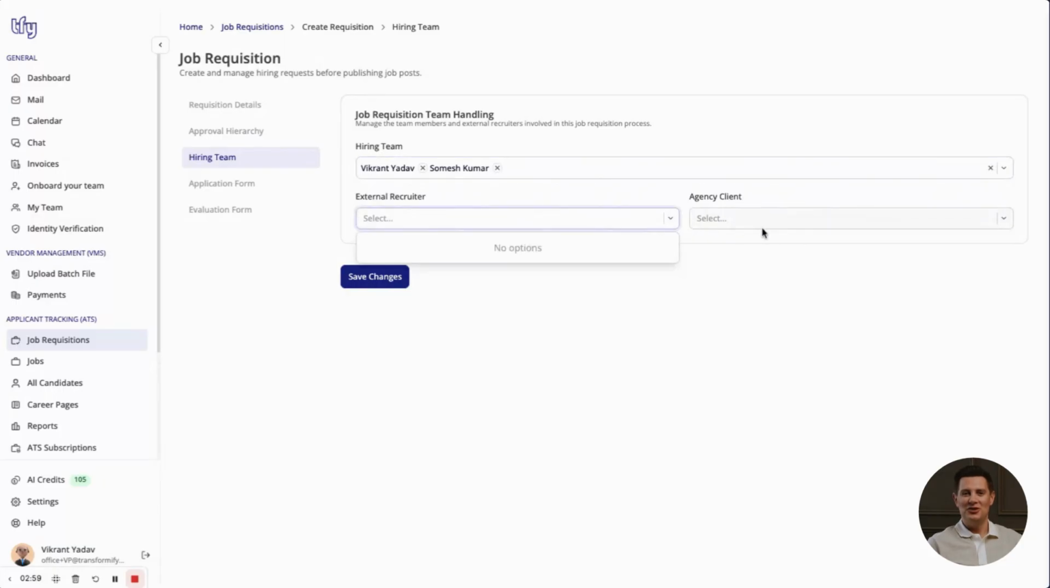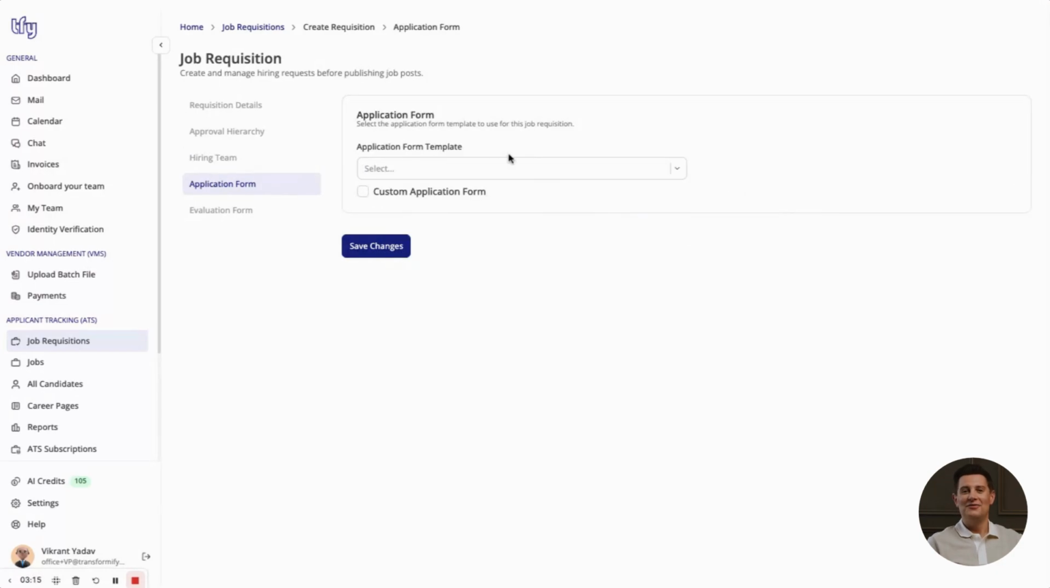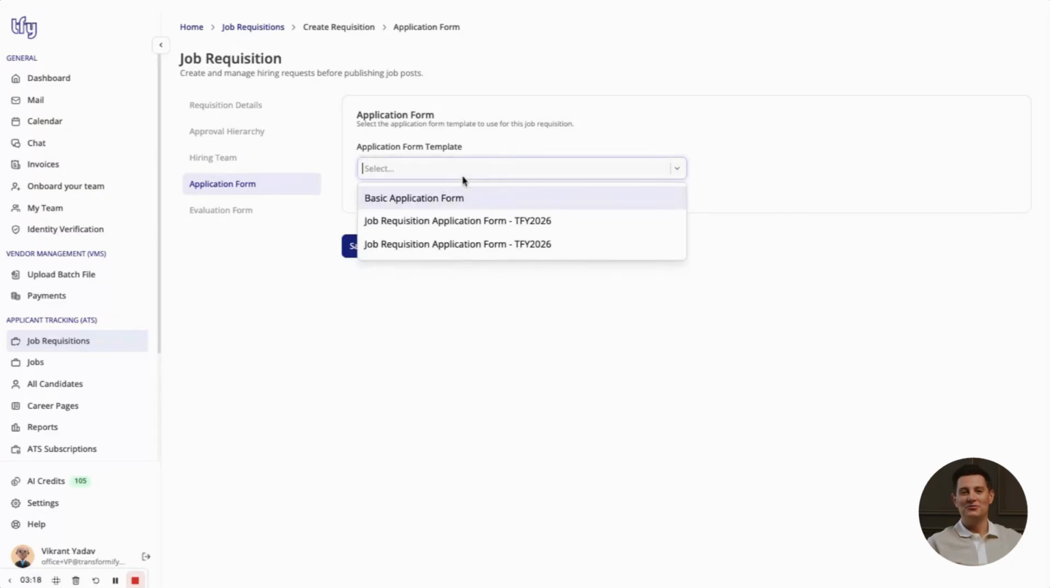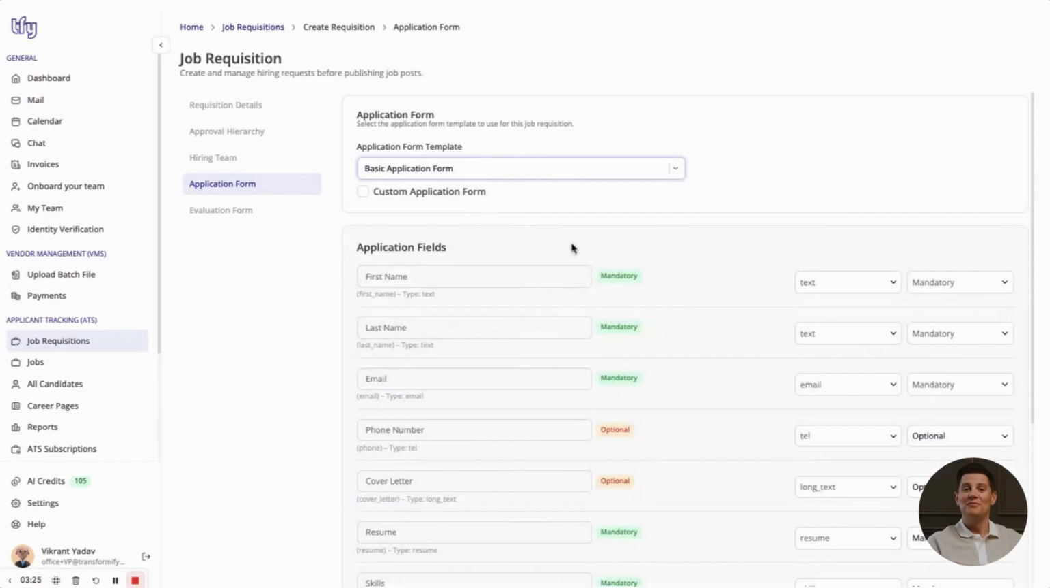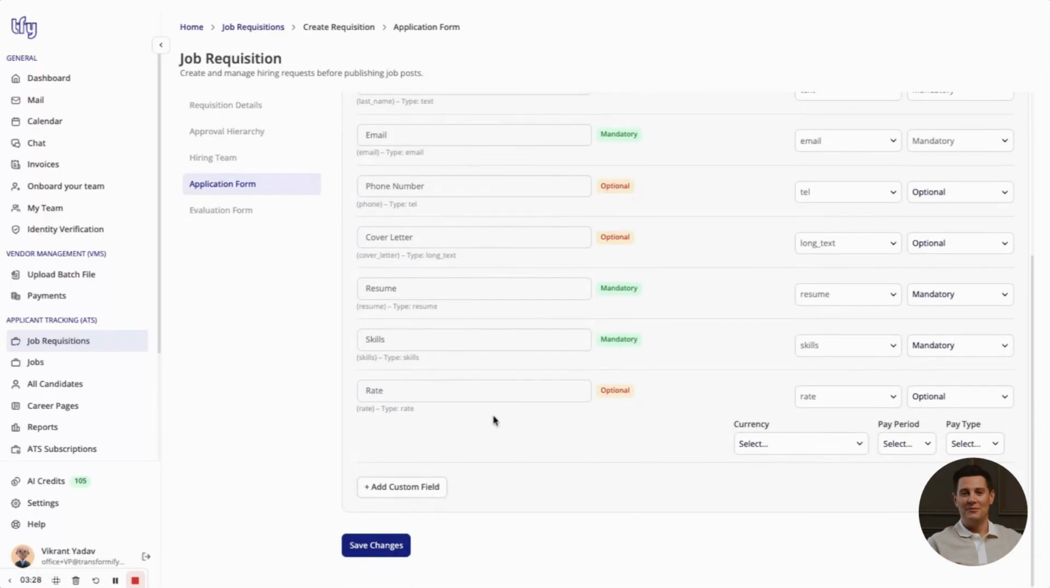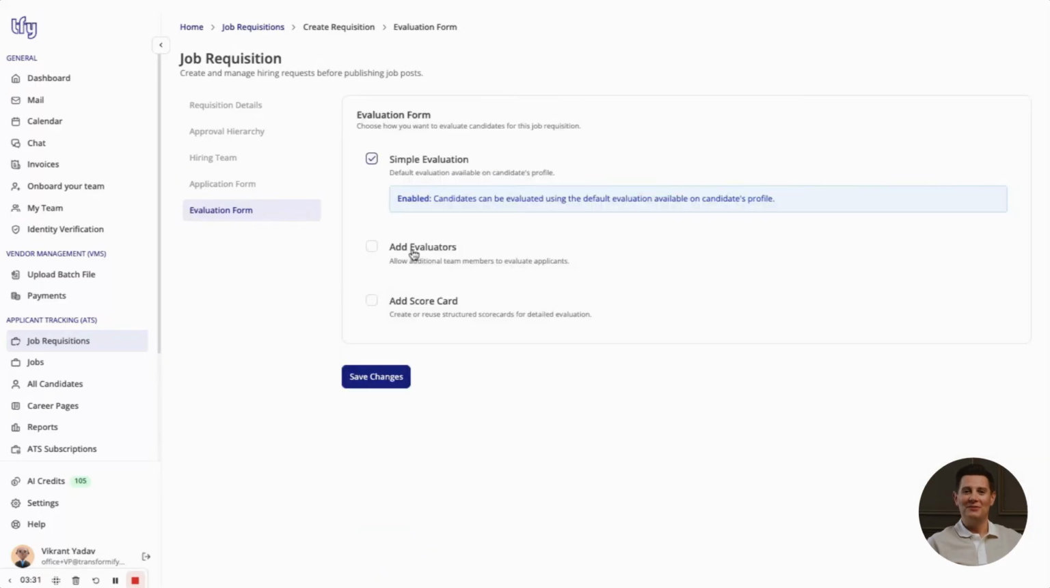As previously mentioned, external recruiters and agency clients can be onboarded onto this platform, allowing them to contribute to your recruitment process or gain insight into your recruitment funnel. Please save the changes and proceed to the application form template. You have the option to either utilize one of your previous job templates or proceed with the default one. For demonstration purposes, we will continue with the default template without making any modifications.